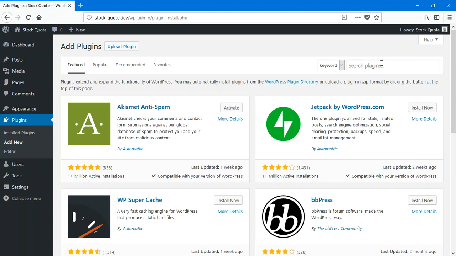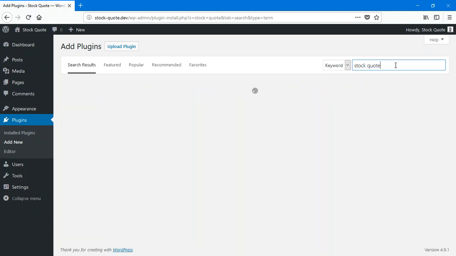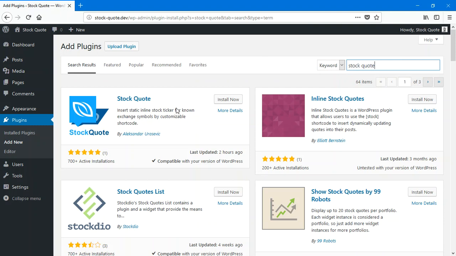On add plugins page, type stock quote to this search plugins field. In a while, you will get a list of plugins. So choose this stock quote and click on install now. Wait for a minute and plugin will be installed. When plugin is installed, click on activate.